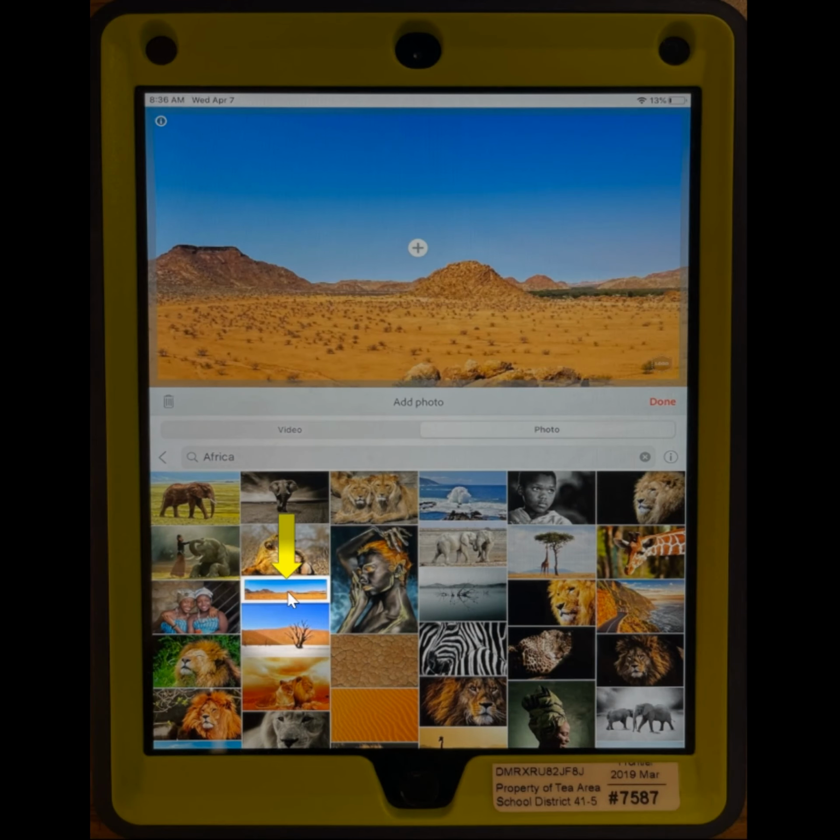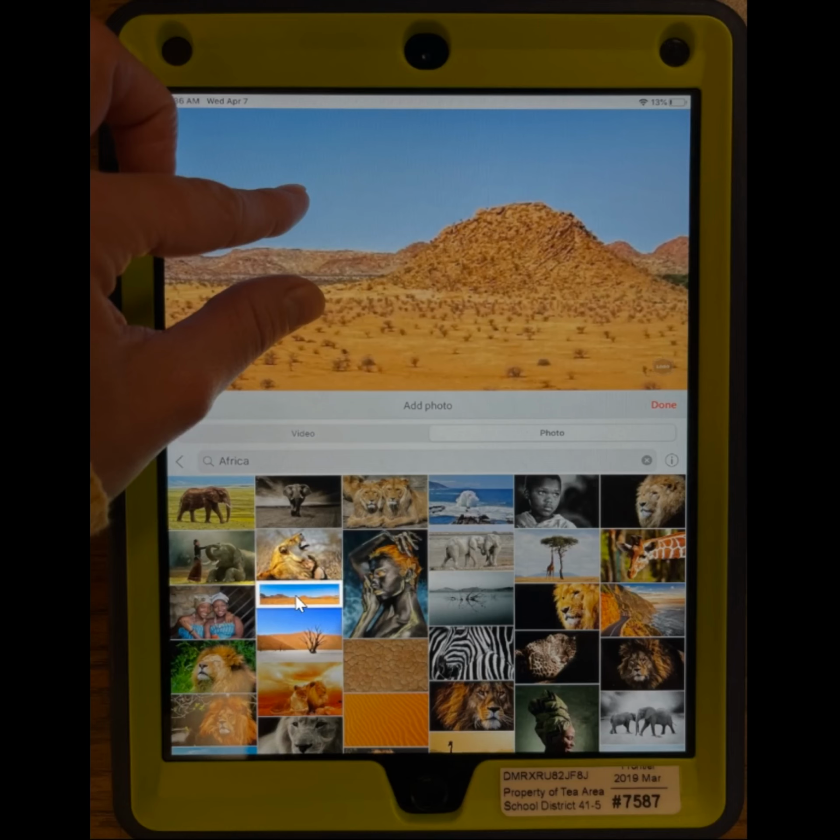So if I select this photo right here where my arrow is, you can see that it automatically just filled up the entire presentation. However, you're not limited to just having the photo fill up the entire presentation. If you use your fingers, as in this example, you can drag your image out and you can drag your image in to zoom in or to zoom out as well.